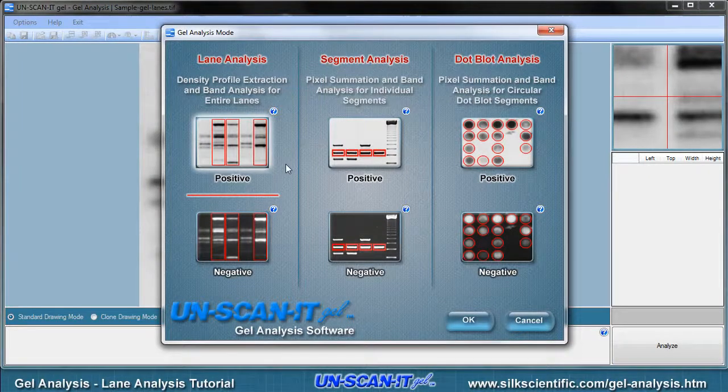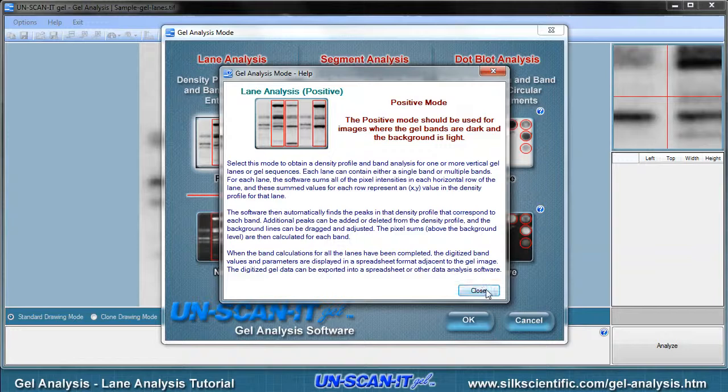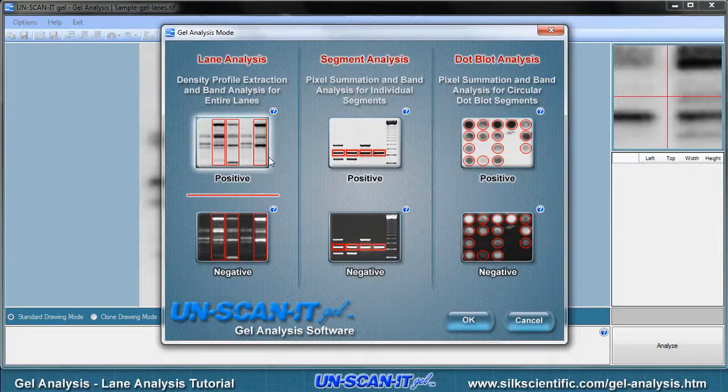There are several gel analysis modes available, including lane analysis, segment analysis, and dot plot analysis. These modes are described by clicking the question mark button associated with each mode. For this tutorial, we will choose the lane analysis mode.